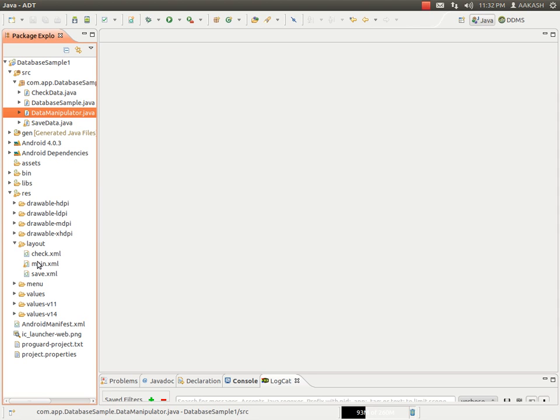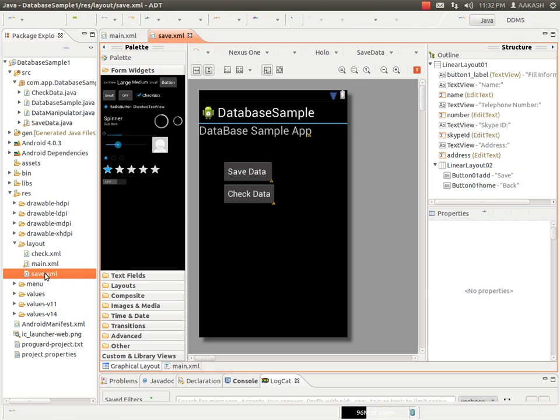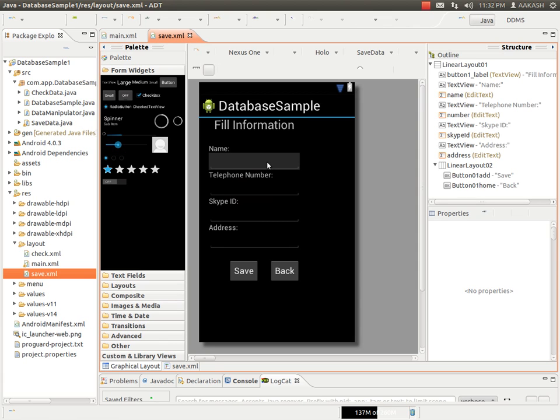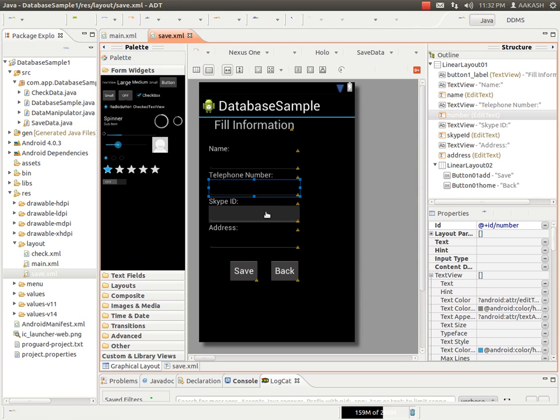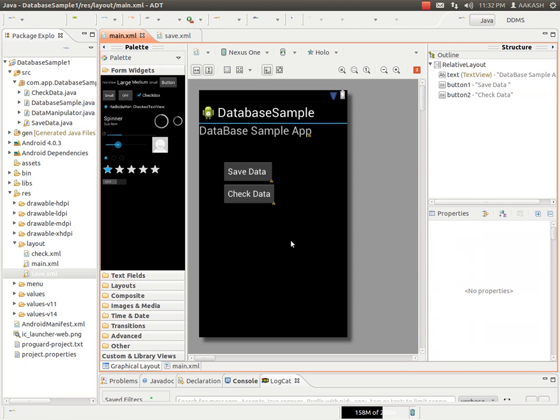Here I have created three layouts, one of which is main.xml. In this I have used two buttons, and if I click on save data, then this XML file will open. In this I have used 4 text boxes and 4 text views. When I click on save, whatever data we have entered in these edit texts will be saved into the database. If I click on back, it will directly jump to this layout.